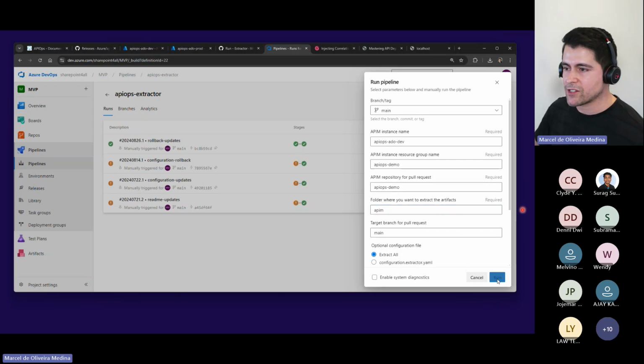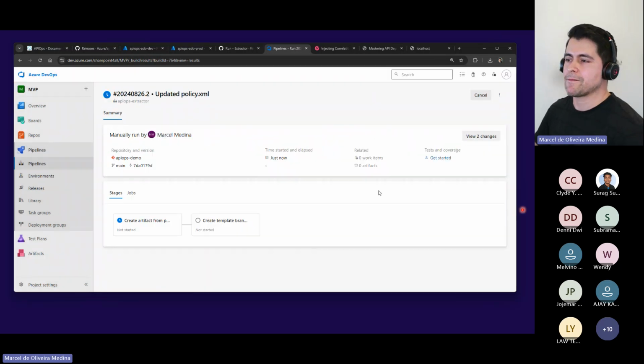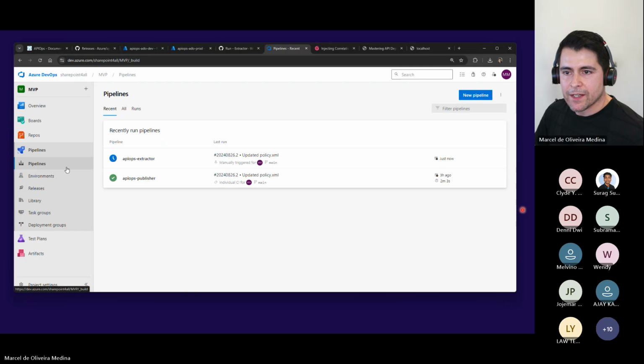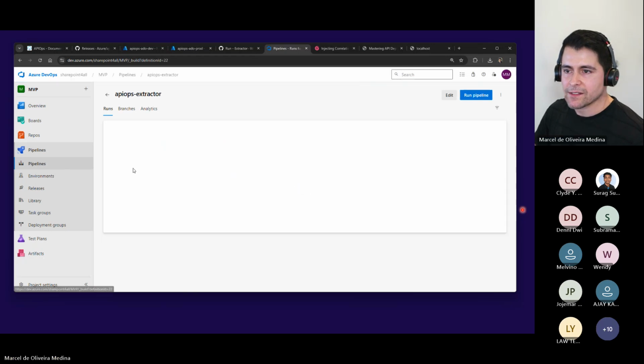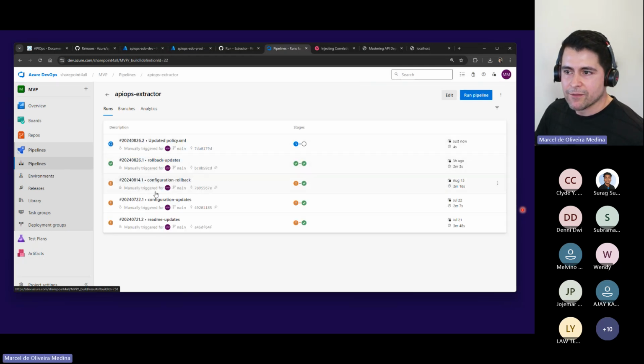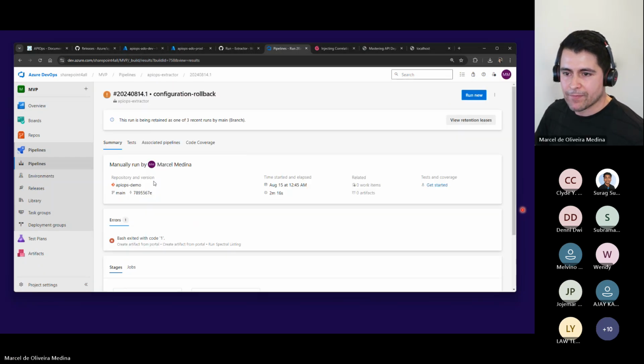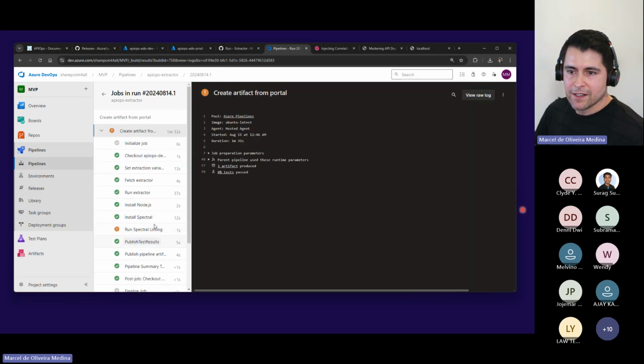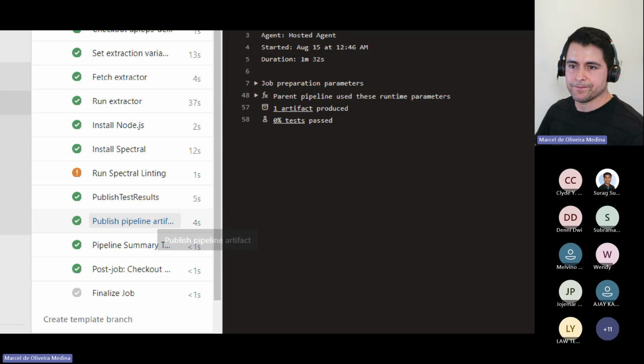So it's going to do the extraction, right? And I'm going to leave it running, but I'm going to show one previous execution. So that's running. For example, in here, I have some sort of warnings. One of those steps, let me open that. You can see we have Spectral.